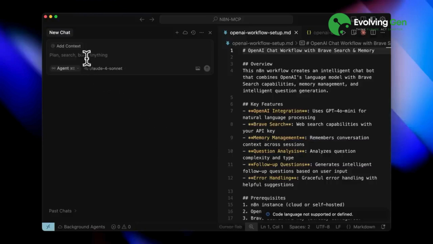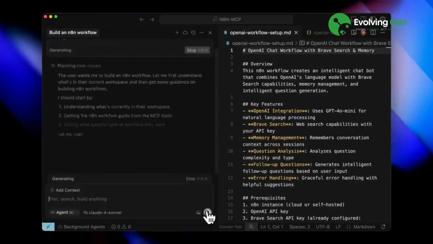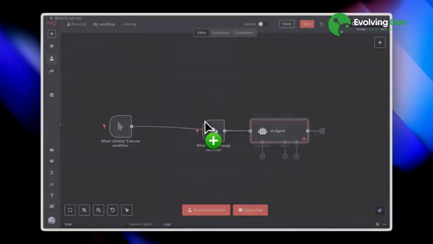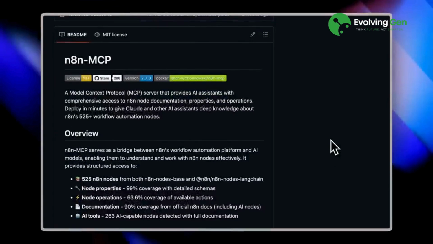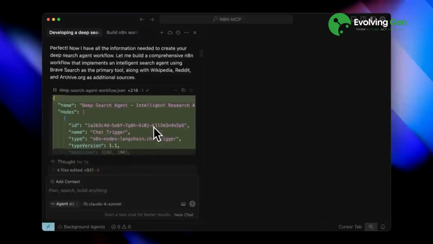Well, forget all that. There's now a way to just tell Claude or any AI agent exactly what you want, and it will build the entire workflow for you. You literally won't have to touch a single thing. It just does everything, and I'm about to show you how. The tool that makes this possible is just an MCP, and here's why it changes everything, and why you might not really need to learn anything anymore.